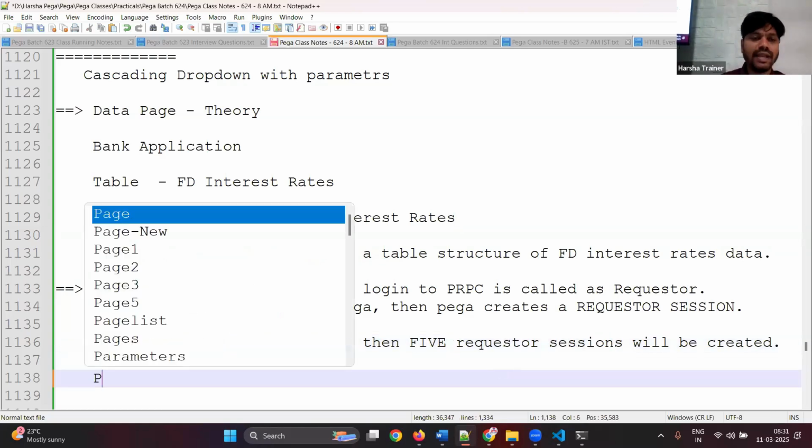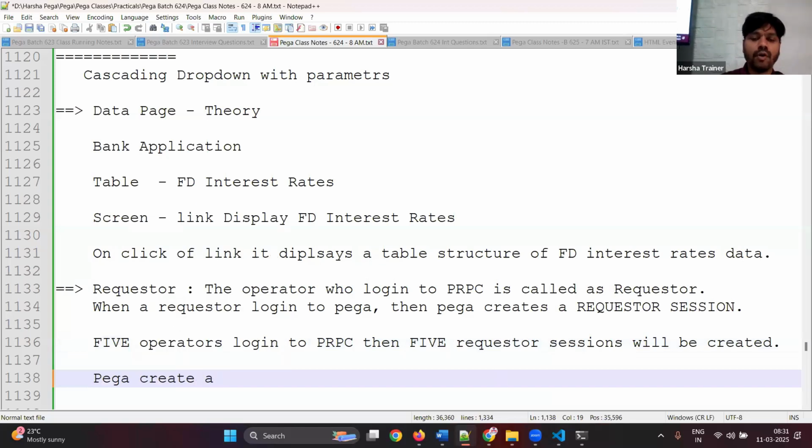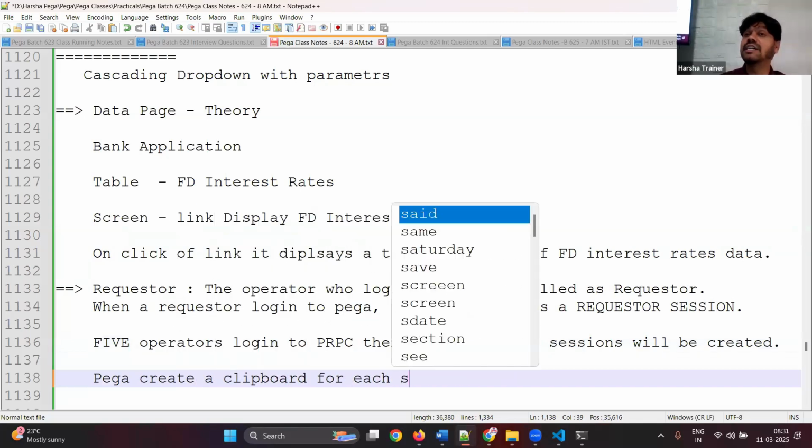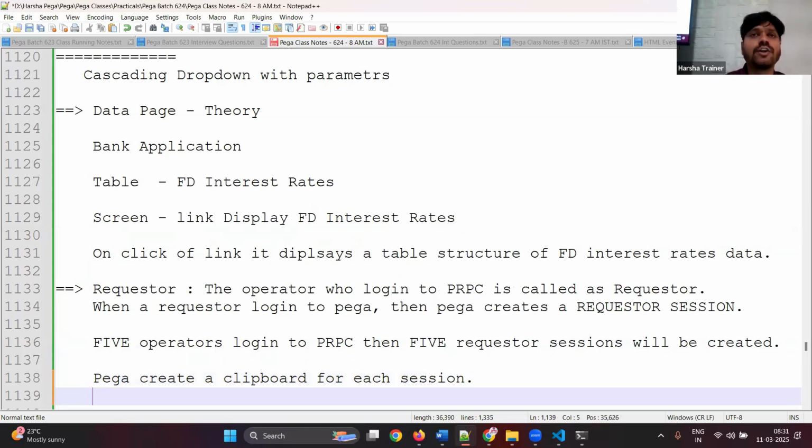So what PEGA does is, PEGA creates a clipboard for each session. That means when I log into PEGA, some space will be allocated to me, like a virtual space. In my space, my clipboard will be available. My tracer will be there. Clear, everyone? Whatever I execute will come onto my clipboard. Now, if another operator logs in, another virtual space will be created. That's called a session. In that session, one clipboard will be created.